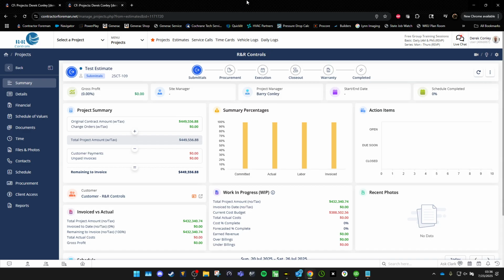Now we have our new test estimate project. As you can see here, this is the project number, and I cannot change it. It automatically assigns the very next project number available anytime an estimate is turned into a project.